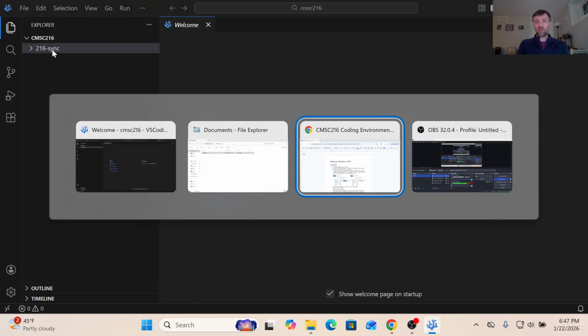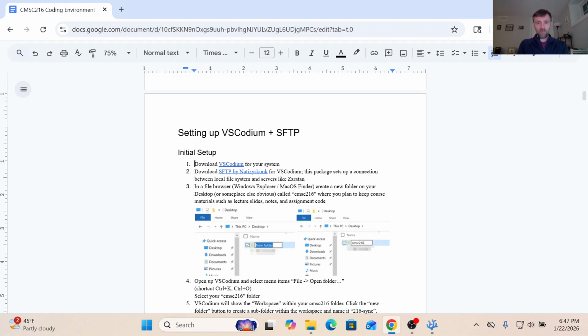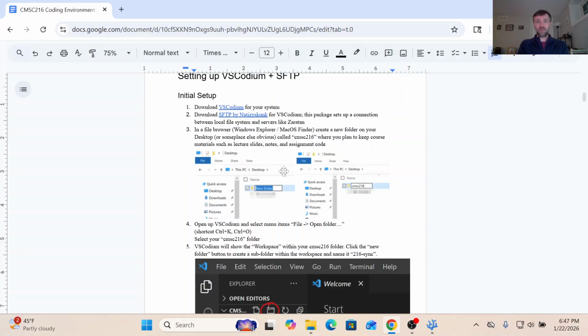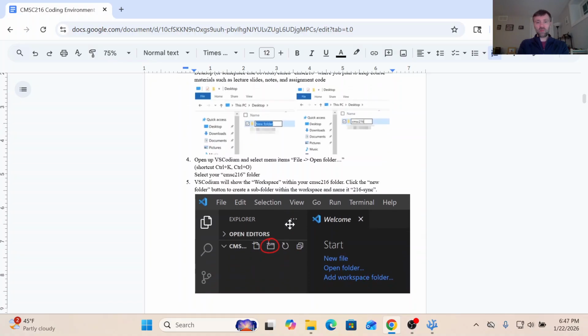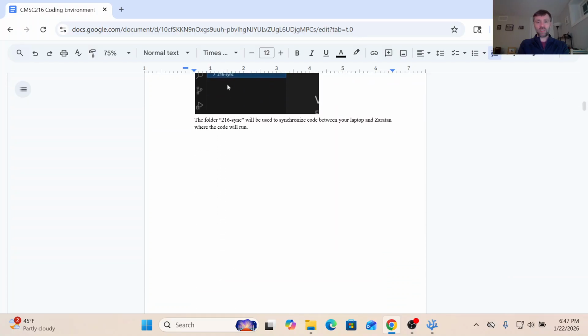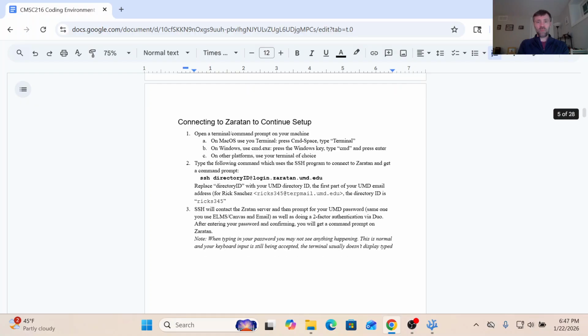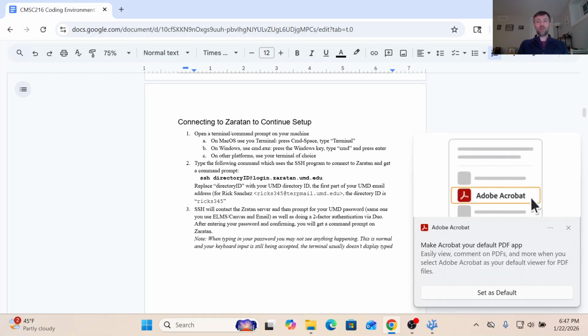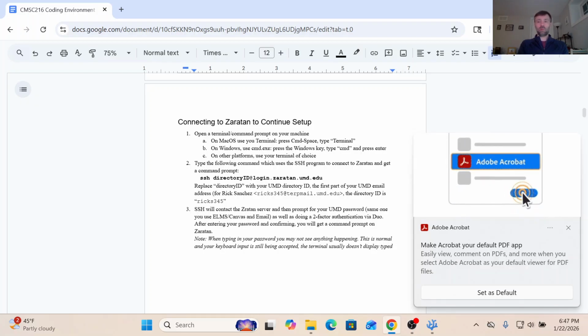I'm going to turn back over to the setup guide so that you can track here. We've accomplished the downloading of that extension. We've set up our little S2026 folder. We've plopped down a new folder in there and called it 216sync. So all's well there. The next steps are going to involve actually getting onto Zaratan. And then after we do that, we'll connect what we did on the local machine to what we're doing here.